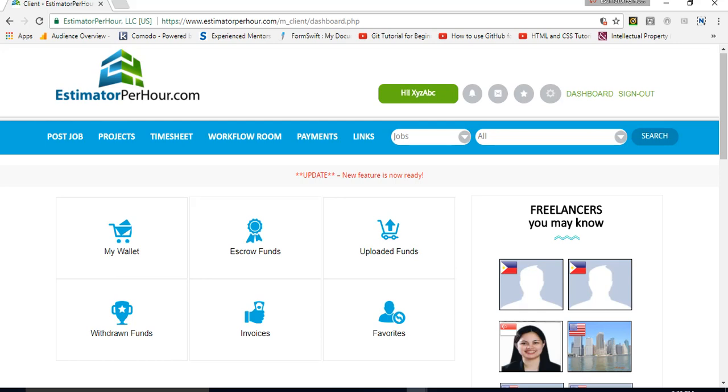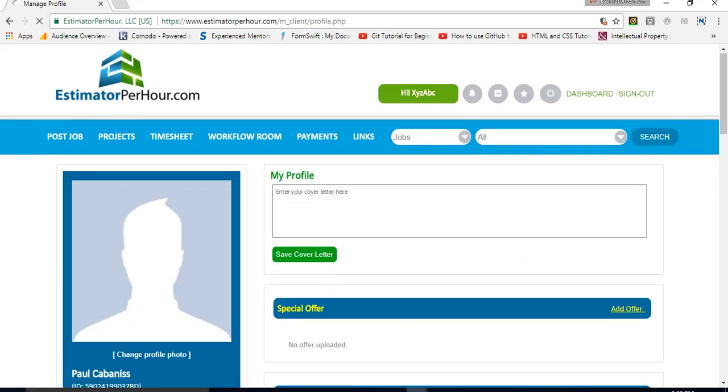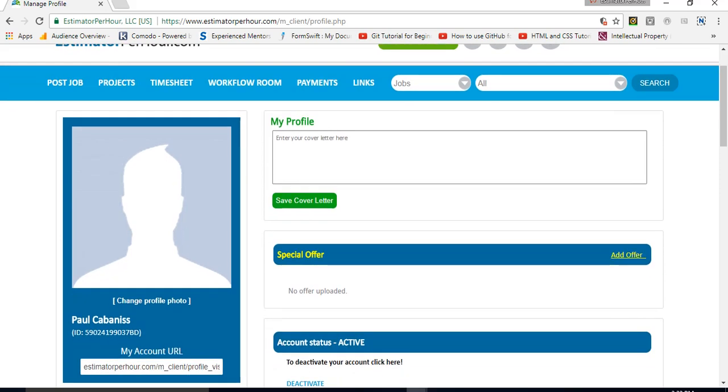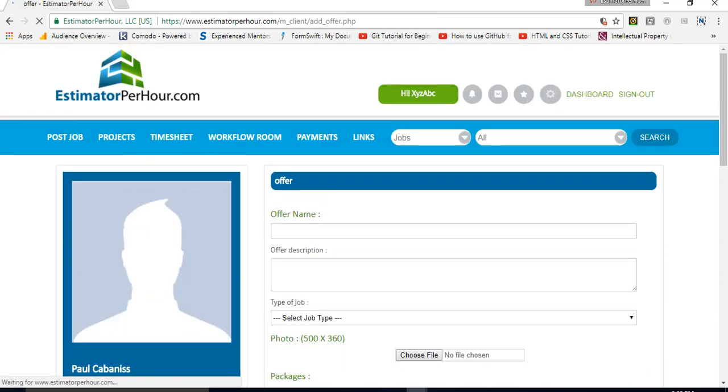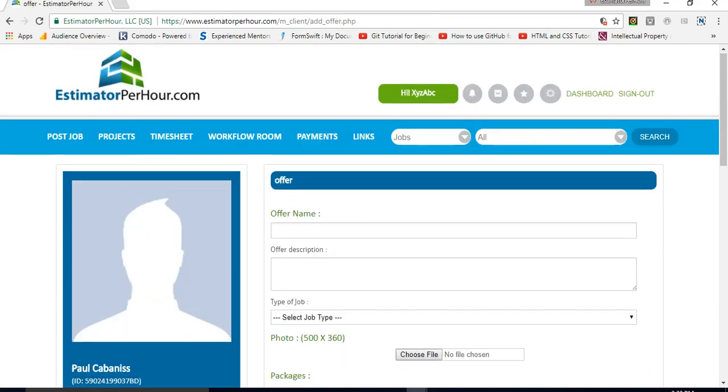So members, the new feature within Estimator per hour is now available. The first thing to do when you're already logged in, just click this profile button on top. Once you click that, it will bring you to your profile page. Now within your profile page, you will see this special offer box, and on the right of that, just click this add offer with link, and it will bring you to your offer page.